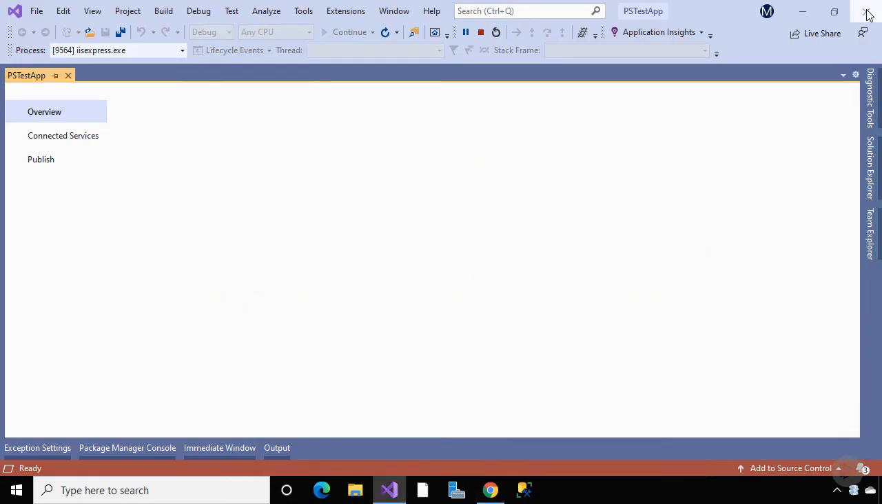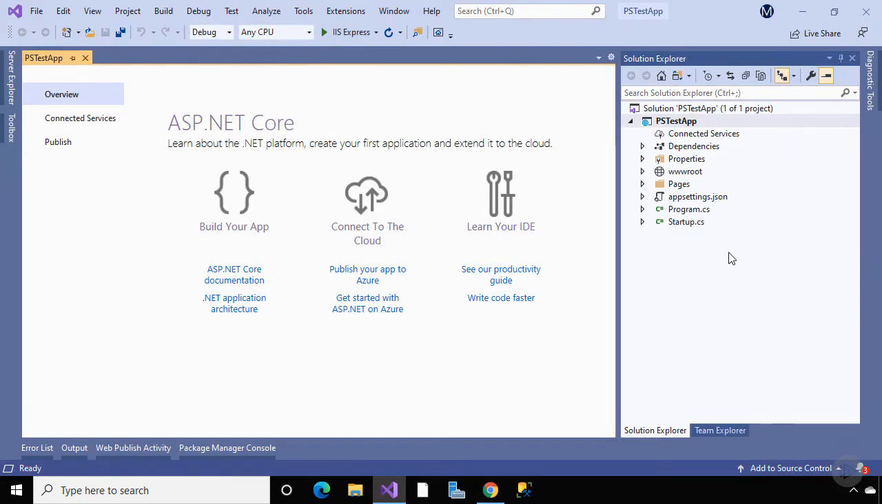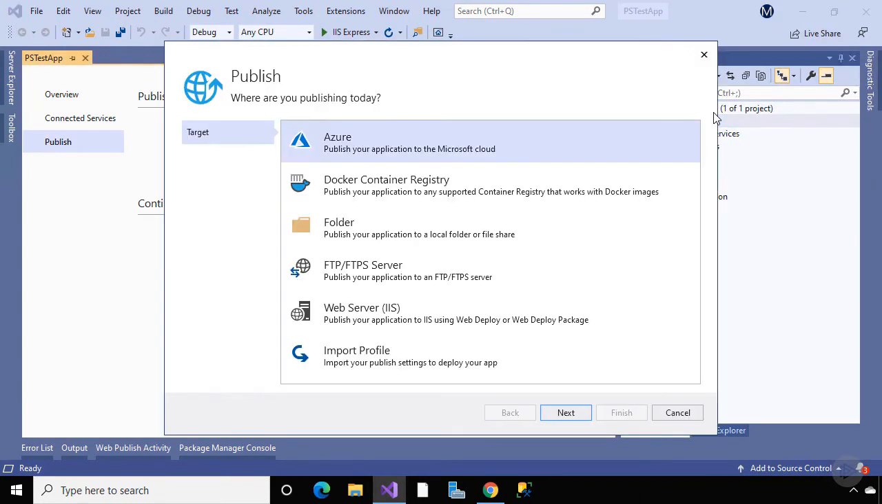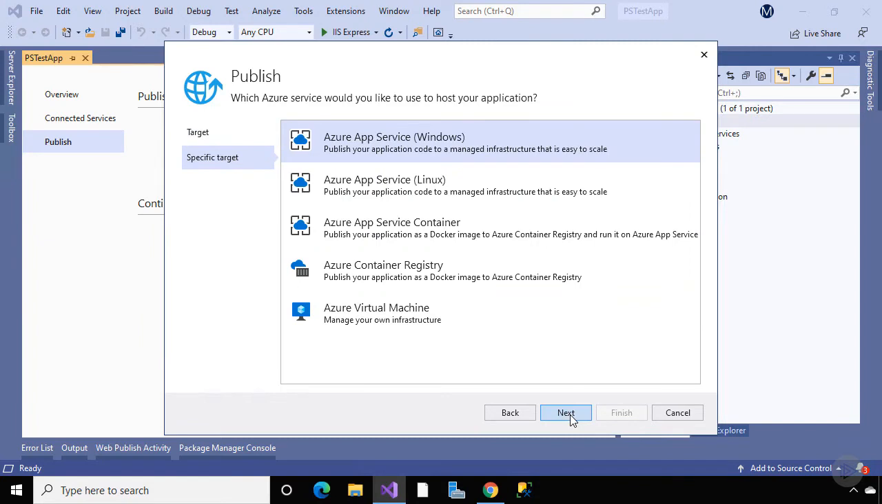Okay, let's stop debugging. I'll open up Solution Explorer and right-click on the project and choose Publish. First, let's see what happens when I choose Azure. On the next tab, we can narrow down the service to deploy to. I'll choose Azure App Service on Windows.